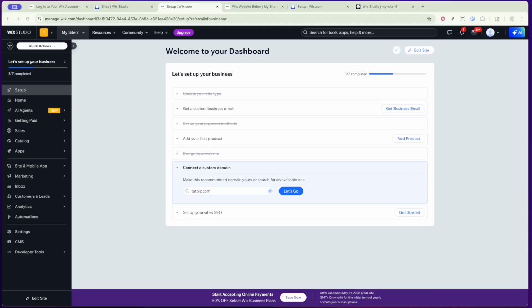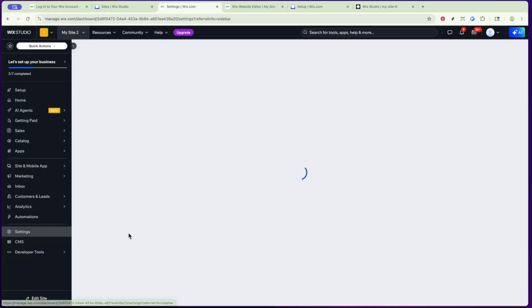Next, look at the left-hand sidebar on your dashboard. You'll see several options listed there. Click on the one labeled Settings. This will take you to a page with a variety of tools and options for customizing and managing your site's functionality. From here, we'll focus on the payment settings.